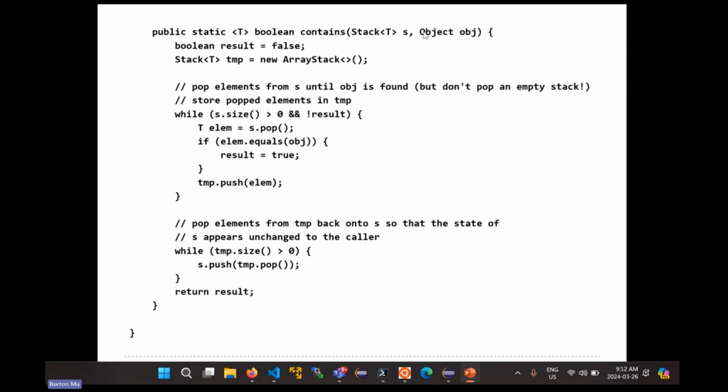Okay, so to implement contains, it's kind of awkward. You make a new stack. It doesn't matter what kind of stack you make, they all work. I'm just going to use array stack. While the original stack is not empty, so while its size is greater than 0, and you have not found the element you're looking for, pop the original stack. Test if the element that was popped is equal to the thing that you're looking for. If it is, your result is true, and that will stop the loop from running anymore.